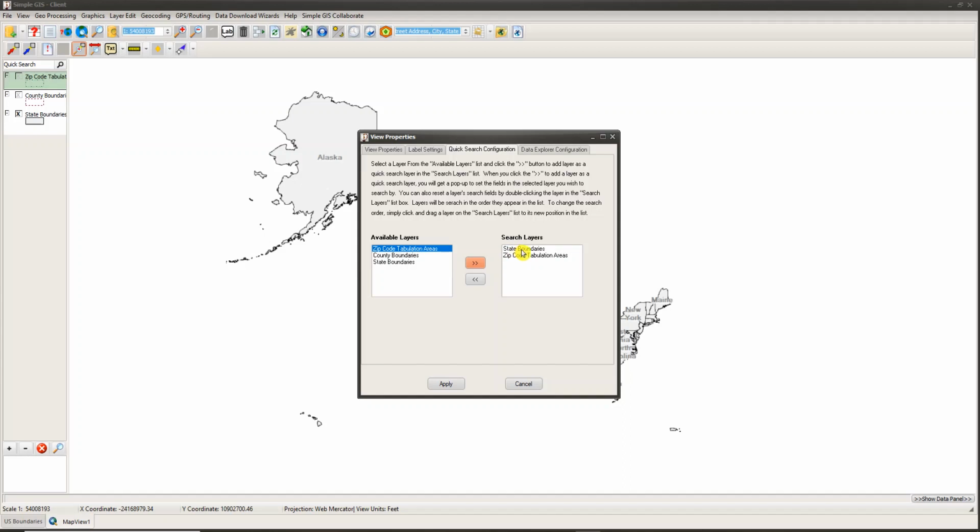Now you can also change the order of these layers, because like I said, this is the order that it will search in as well, by simply clicking on the layer and dragging it to its new position. And so you can change your search order on these layers in this dialog box here on this list box. If you wanted to remove one of these layers, you just simply select the layer and then click on the tool with the double arrows pointing to the left to remove the layer out of the search layers list box.